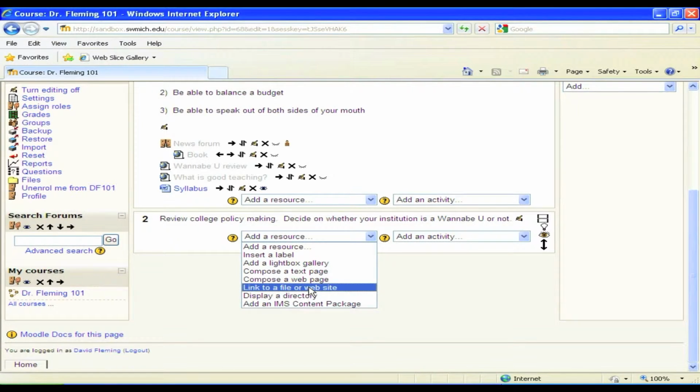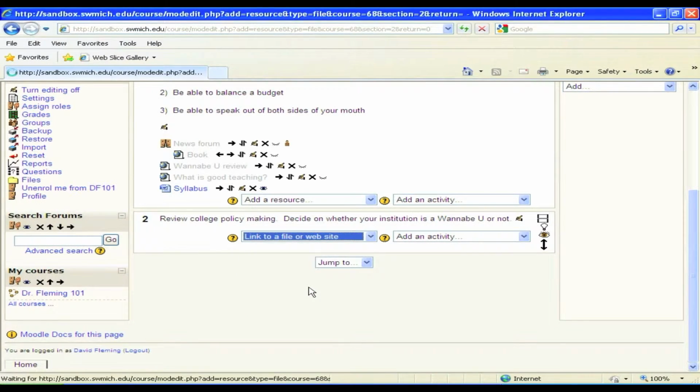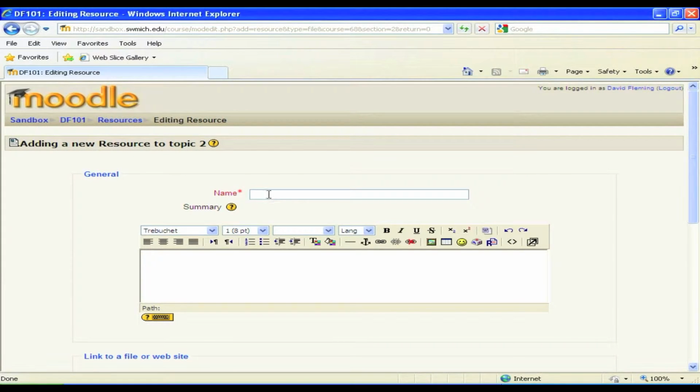And as you did with your syllabi, it's going to be basic link to a file or a website. And again, you're just going to give it a very simple name, which in this case will be Zemsky. That's the name of the author. A brief descriptor, summary of challenges in higher education. Whoops.